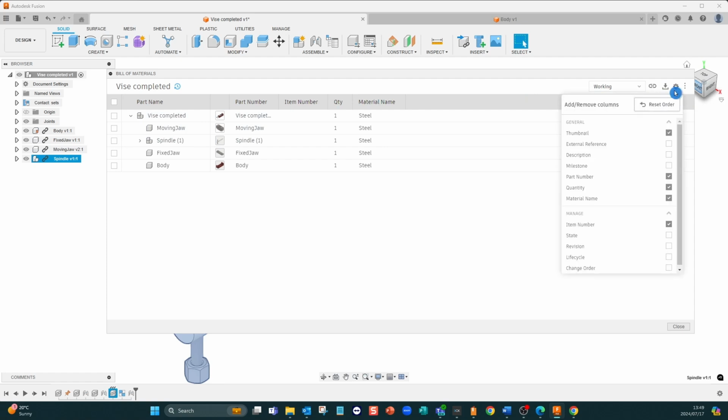Now here we've got a settings tab, and this is different columns that you can add into your bill of materials that you want to see. When we look at some of the columns available, you'll see there's external references, descriptions. If there's a milestone that has been achieved, you can also include that. And with the manage, you'll see there's a state, a revision, a life cycle, and a change order. Now that's all things that you can set up with the manage extension within Fusion.